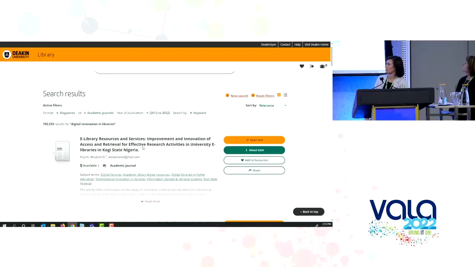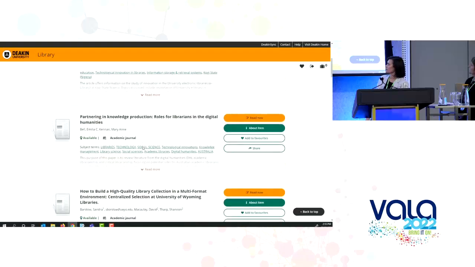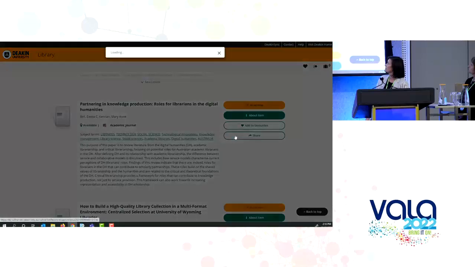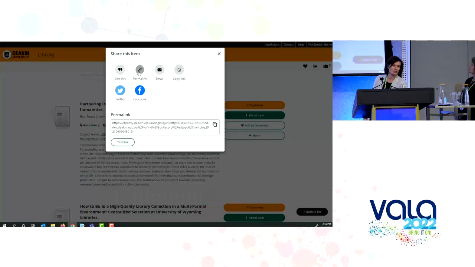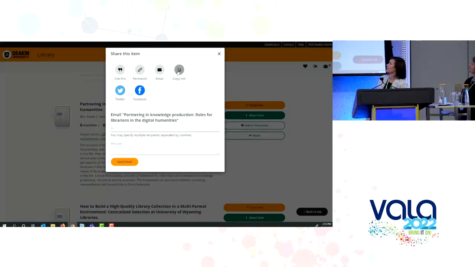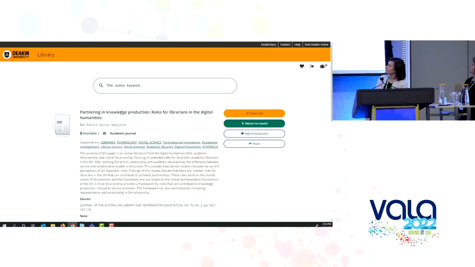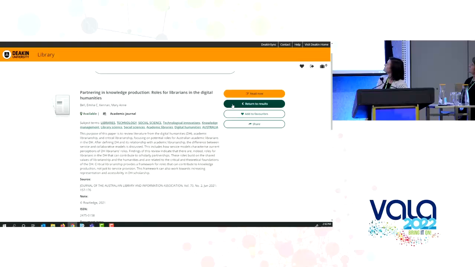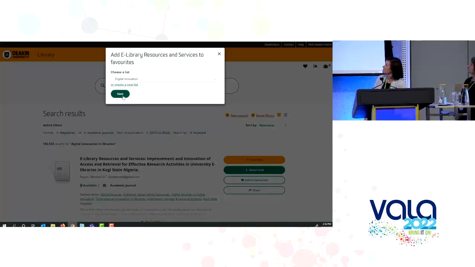So now it moves into the summary results display. And just showing the share functionality. The social media feature doesn't work yet. It's there, it looks great, but it doesn't actually function. But the other sharing options do. And then moving into the full item record display. And finally, the favourites.